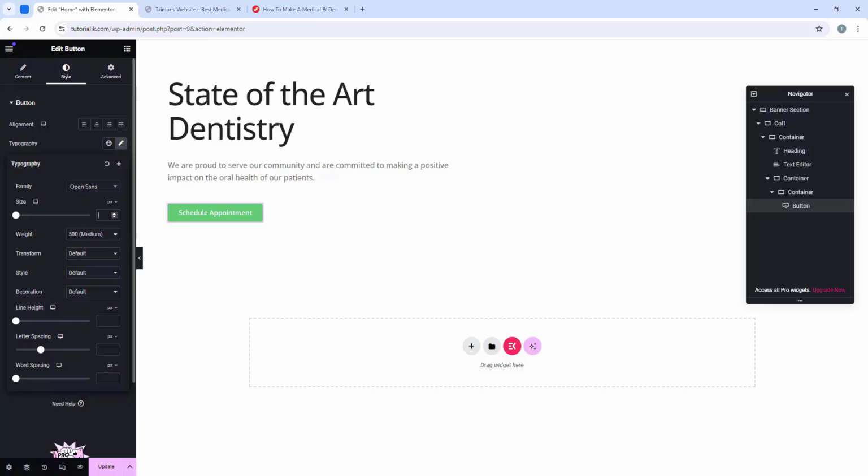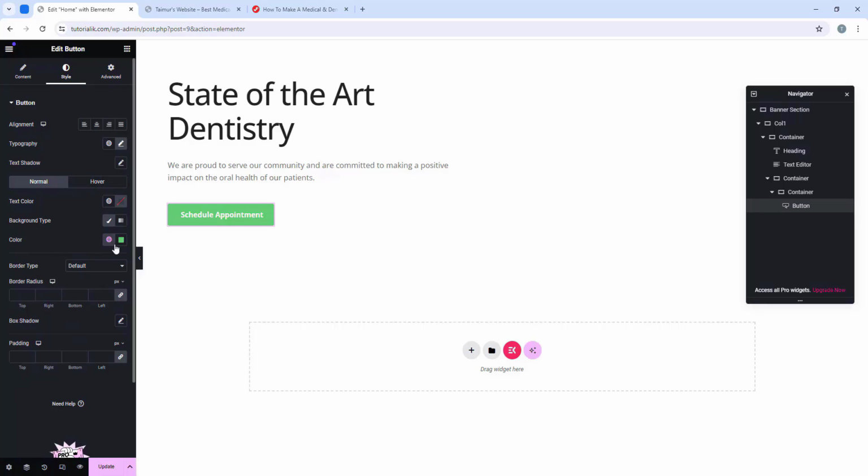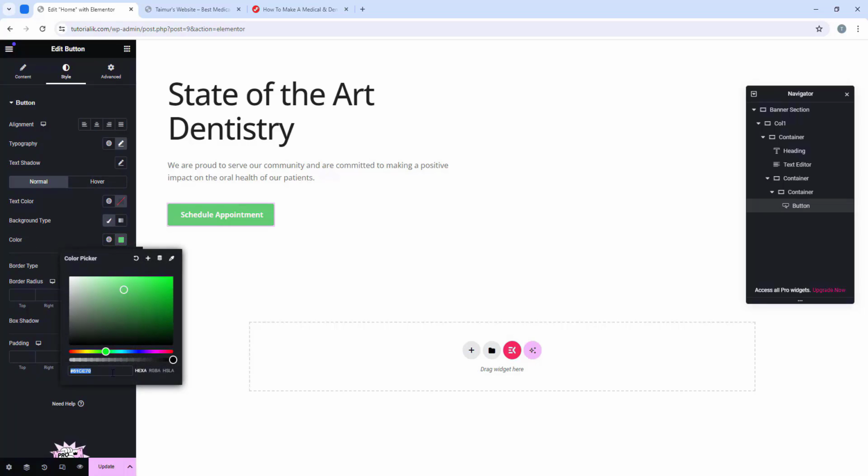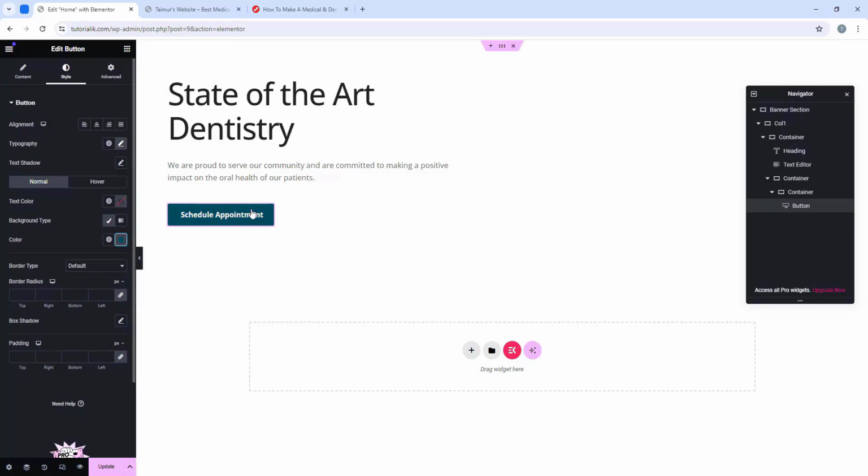Then font size 16 pixel and weight 700. Then line height 1.5 EM. The letter spacing 0. And then I'm gonna change the button's background color from here. So here let's type 004A5E, and it will be a color like this. Then this is normal state color.